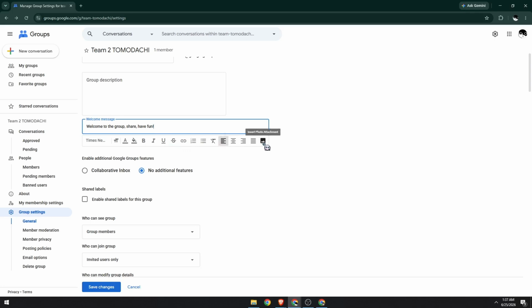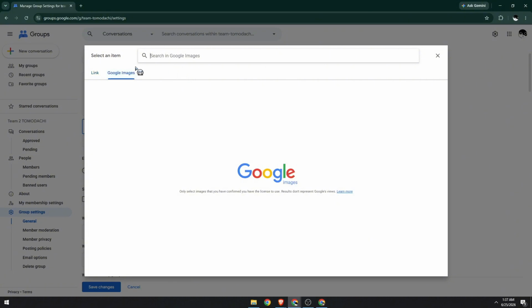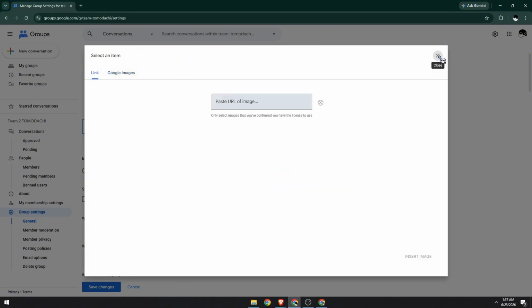Especially, you can add or insert a photo attachment. But this feature doesn't really have an option to browse from your drive. So simply paste the image URL or directly search from Google Images. You can now close this.